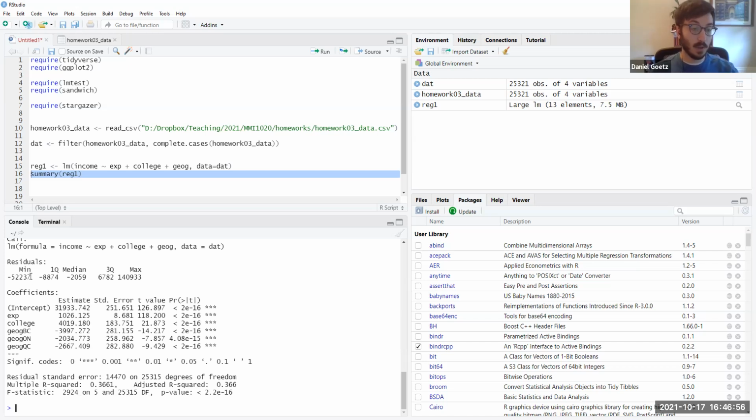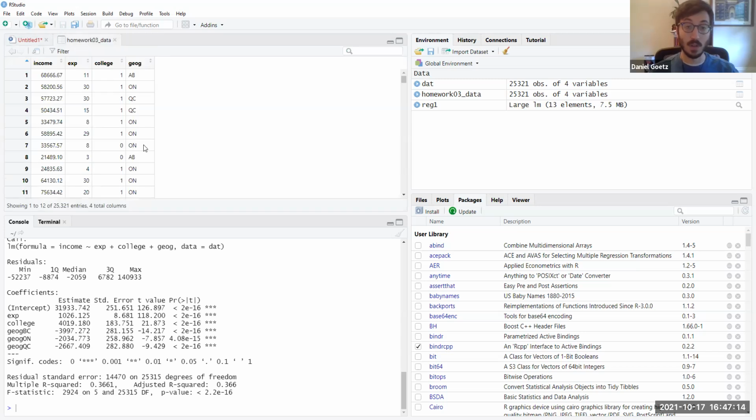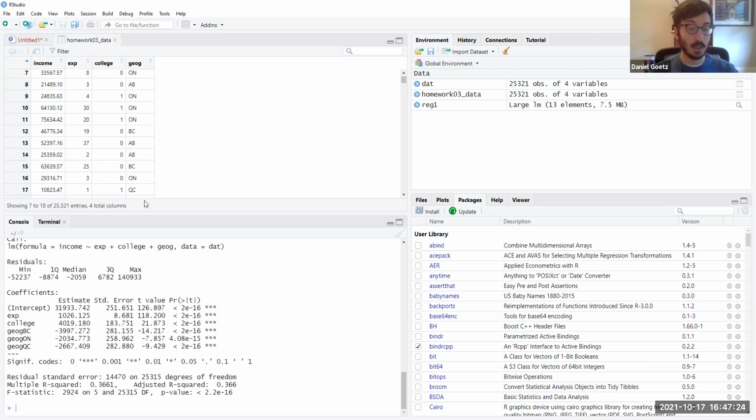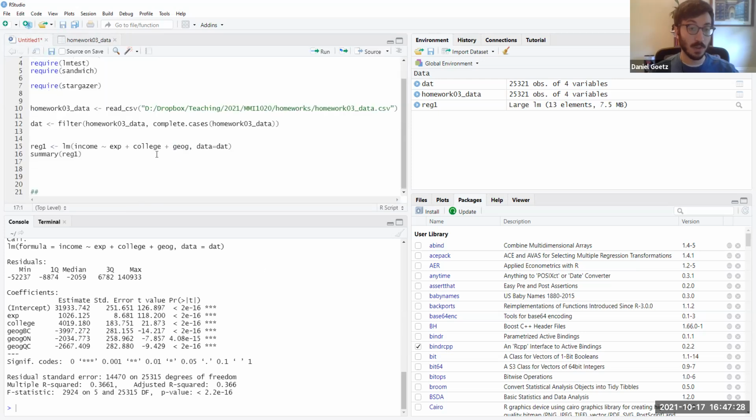And then what do we have here? We have some things that we don't actually have in our data set. What is geog BC? That's not a variable that we included here. You can see in our regression, we only included geog, right? Because geog is a variable that's in our data set. But it takes these different values, A, B, O, N, Q, C, and presumably BC, okay?